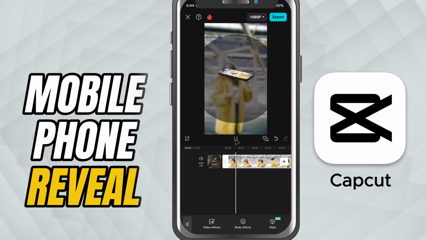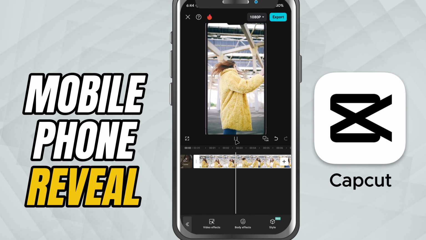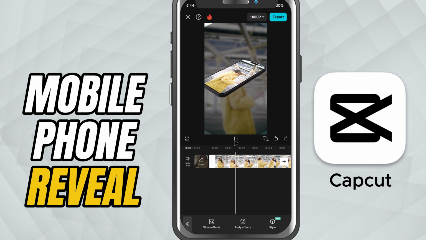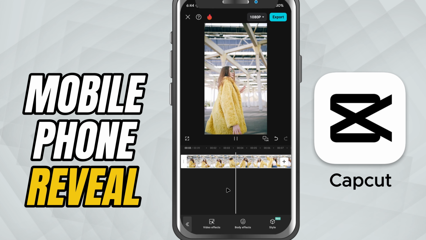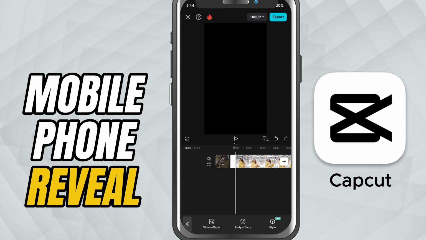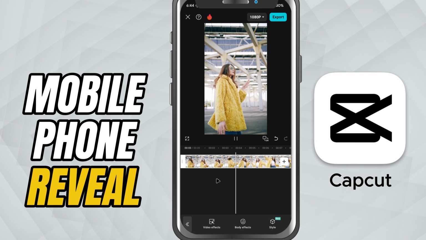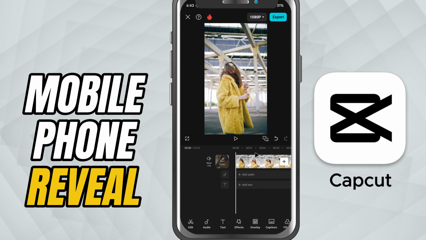Today we're creating a stylish mobile phone reveal effect using one of CapCut's intro effects. This effect makes your footage slide in smoothly, just like a smartphone UI reveal, perfect for product promos or app showcases. Let's get started. First, import your video into CapCut and tap the clip to select it.